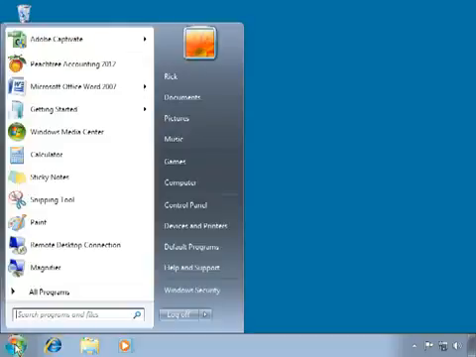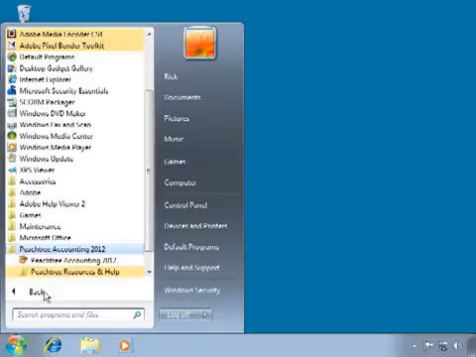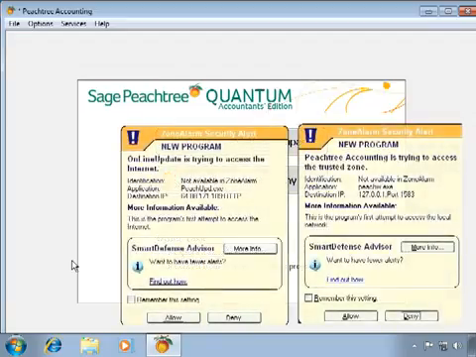Both Peachtree and the automatic backup can also be accessed by selecting them from a new startup folder added to the Start menu. Now that Peachtree is installed, we can open the program. You may receive additional firewall alert prompts as you start Peachtree. Allow the files to run.